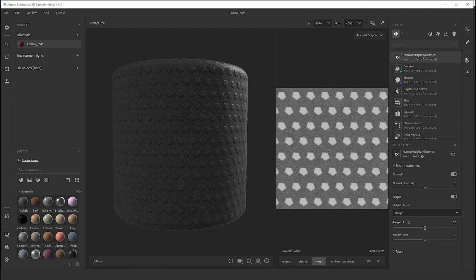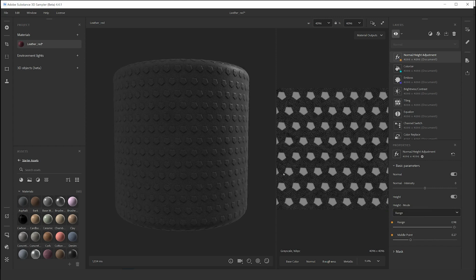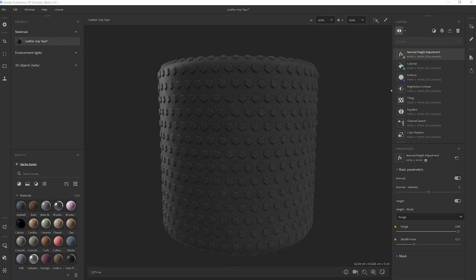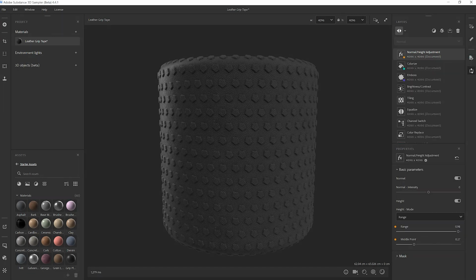So I'm going to go into my height channel here and make a few small tweaks using the normal to height adjustment layer here. I'm going to change the midpoint and range, which will give me a little bit of wiggle room on the embossment that I can go ahead and tweak further if I need to make those adjustments in Stager or Painter. Now I have those parameters exposed. I'm going to go ahead and rename this material. I'm just going to call this leather grip. And I'm going to go ahead and get this material ready to export by going over here on the right hand side, clicking export material and sending that into Painter.